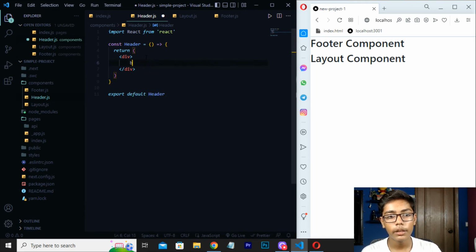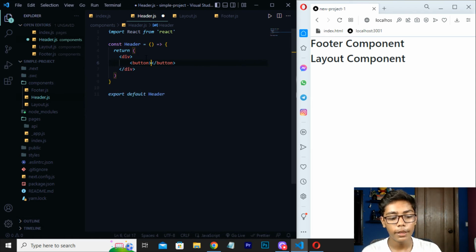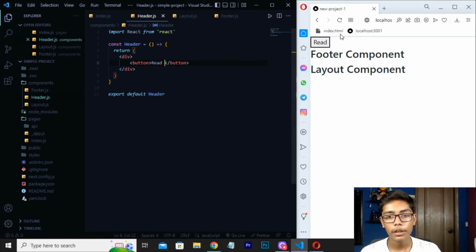And now here I will be writing a tag which should be button. Then here I will be writing read mode. And when you have written this here, I will be saving this. You can see we are getting the button of read mode here. Now here I will be getting the read button.